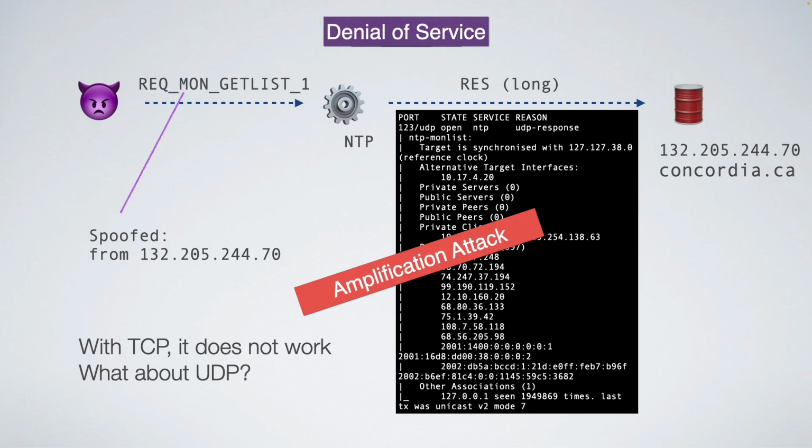Okay, so the idea is with UDP, we can now do the spoofing attack. In this case, I'll ask what's Google's IP address. I'll use a spoofed IP address for myself, and the DNS server that responds will respond back to Concordia instead of responding back to me. Now, the only problem with DNS specifically as an example is that the response is more or less the same as the request, right? Like what's Google's IP? It's 8.8.4.4. It's more or less the same size.